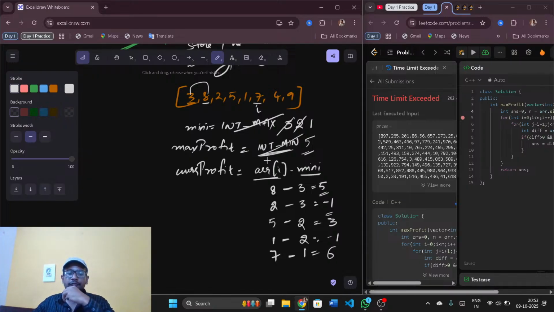Maximum profit will be changed to 6, because the current profit from 7 minus 1 is greater than what I got from 8 minus 3, which is 5. So 7 minus 1 is 6. This profit is greater than the previous profit, so I'll change it to 6.